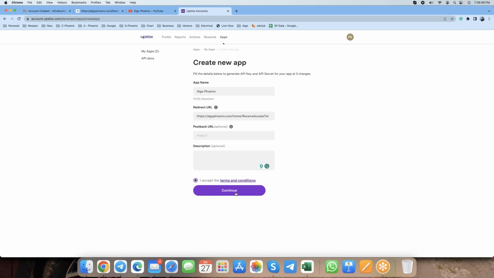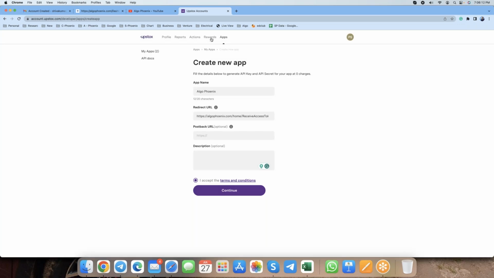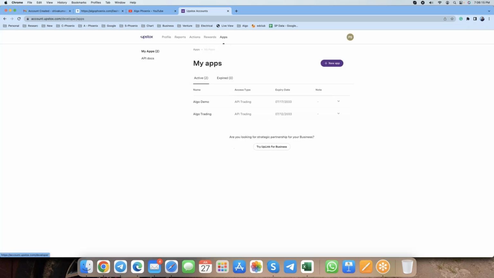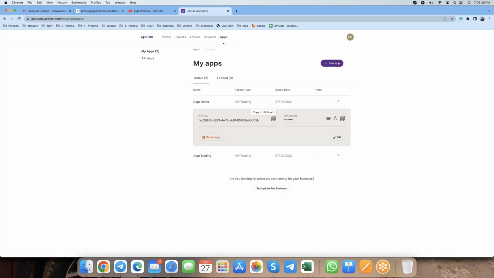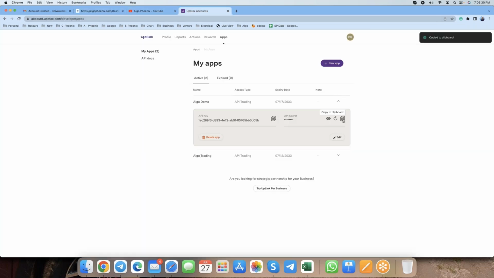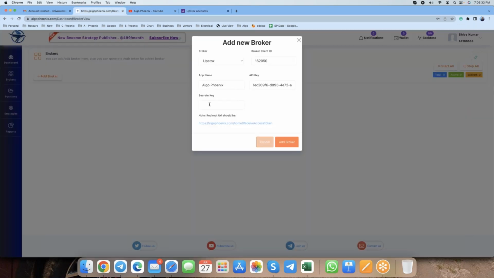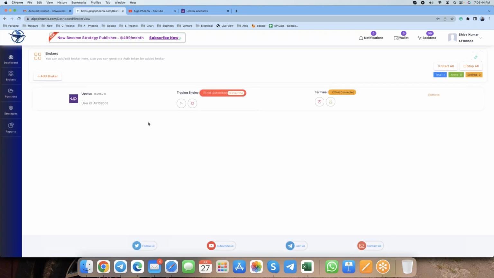It will create an app for you. It'll say confirm, and confirm the plan. It's a free plan. Once the app is created, just click on it like this. Copy the API key and paste it in the API key field. And copy the secret key and put the secret key here. If you misplace this, the system will not work, it will not log in. So once you do this, click on add broker. Your broker has been added.